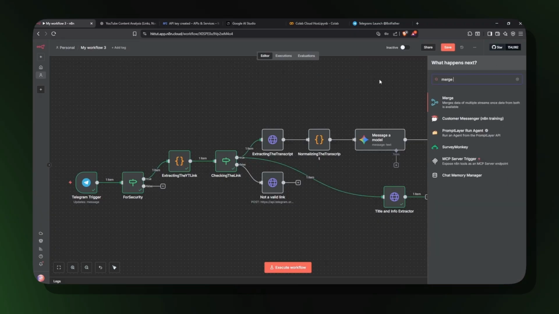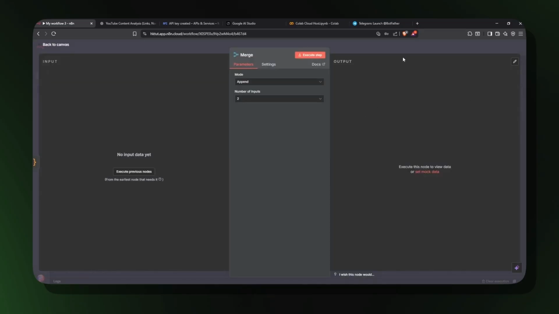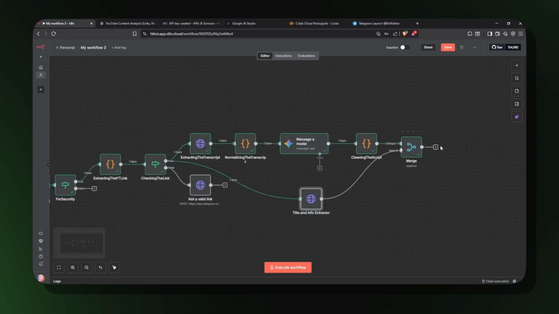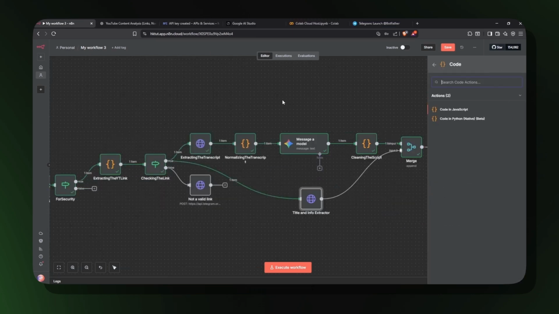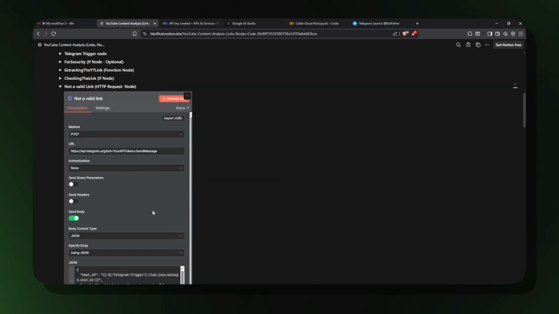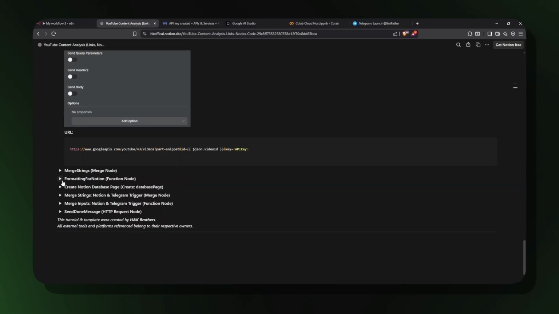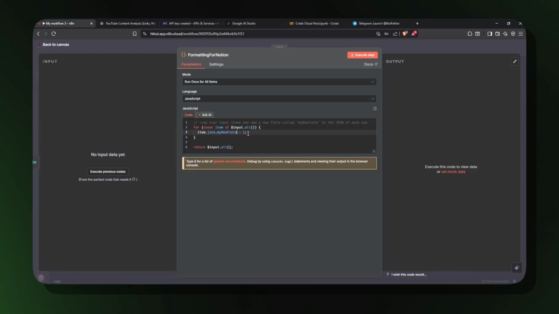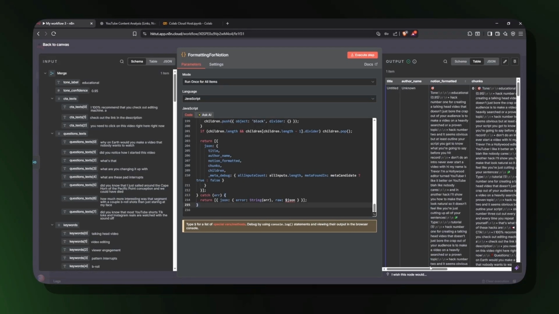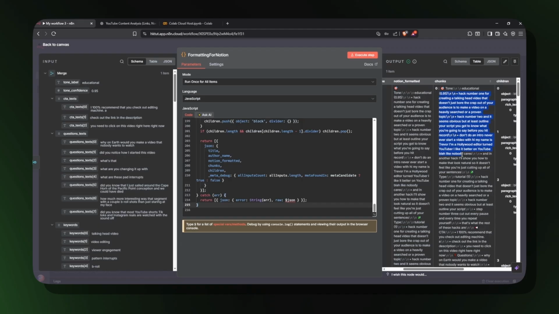After the cleaning the script node, add a merge node to combine the message a model output and title info. Close the merge. Connect them both. Add a function node after the merge node and name it formatting for Notion. Go to the Notion page, scroll down. Here click, then copy the code, paste it into the node and execute. This formats the final payload and chunks the text so each Notion block stays under 2,000 characters.